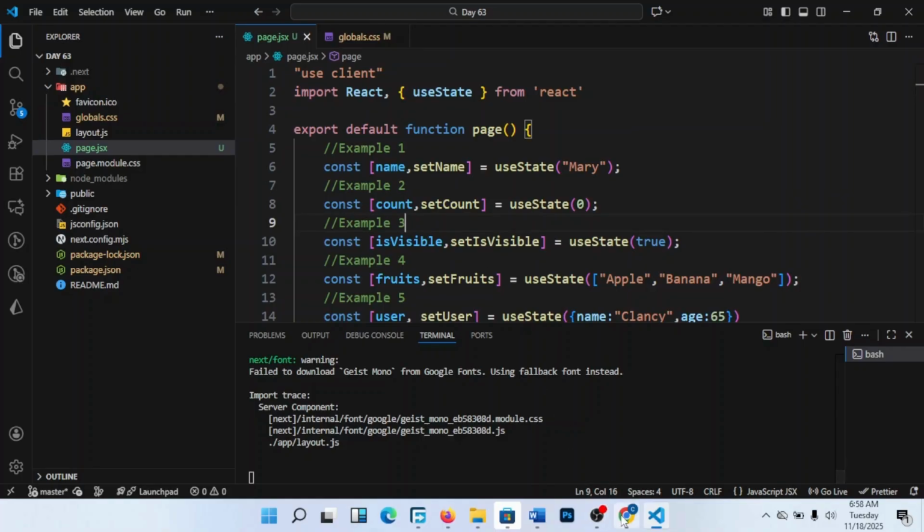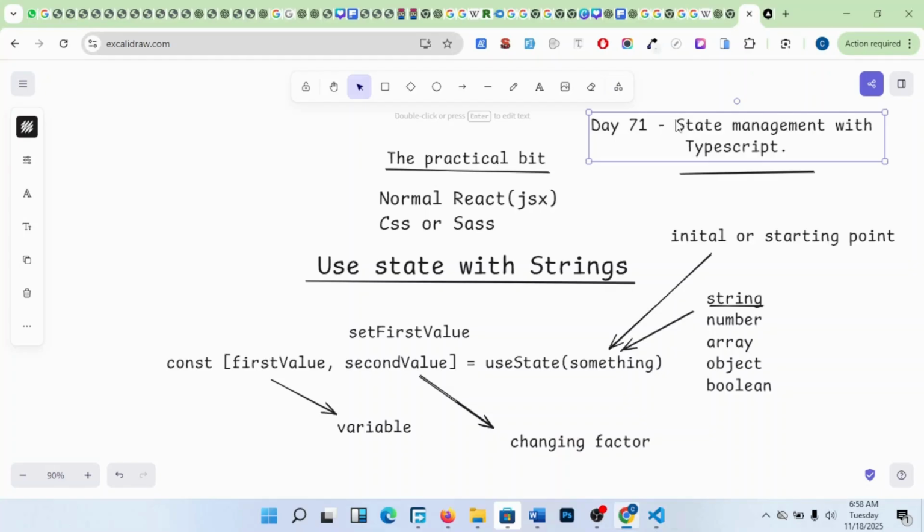Tomorrow we're going to look at state management with TypeScript. This is one that we shall always be using.